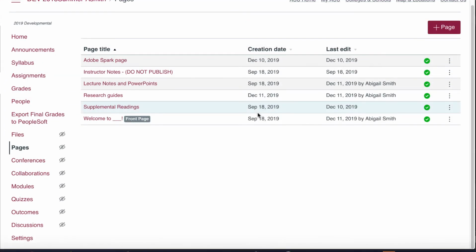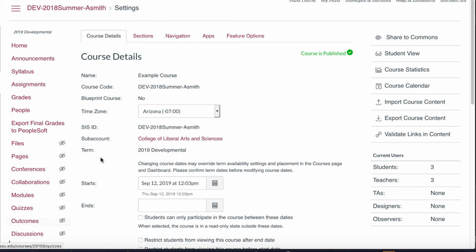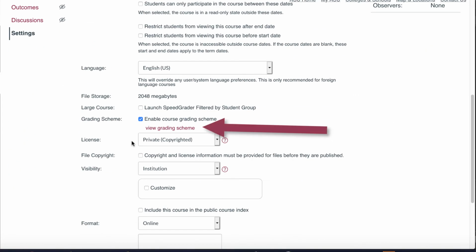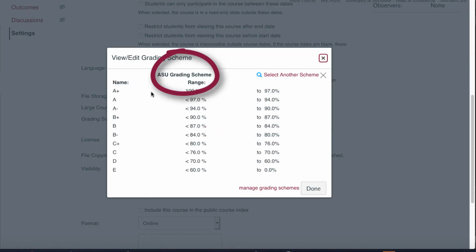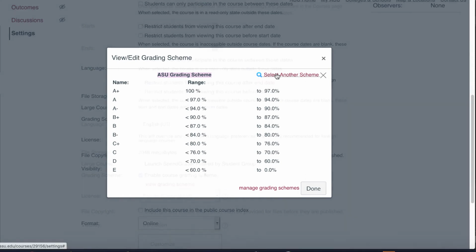The template comes with certain settings enabled that are the most common, but you may wish to change some of them. Click Settings to run through all your options. Most things should be self-explanatory, but there are a few things to highlight. First, on this Course Details tab, there's a link that says View Grading Scheme. If you click that, you'll notice that the ASU default grading scheme is enabled. This is the formula by which numerical grades are translated into letter grades. If you use a different scheme, for example if you don't use pluses and minuses, you will need to change this grading scheme here.